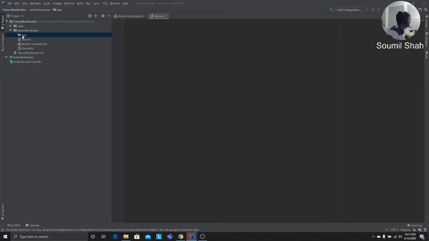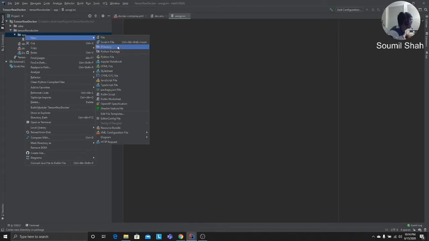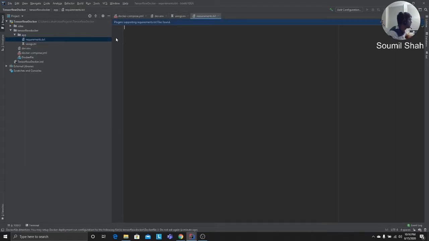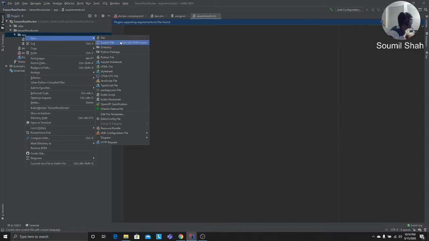Inside this app folder, we want one more file, which is the WSGI file, also used for load balancing. So I'm going to click here, file wsgi.ini. Inside this directory, I'm also going to have one more file, requirements.txt. After that, I'm going to have one more file called app.py, which is where our main Flask app resides.